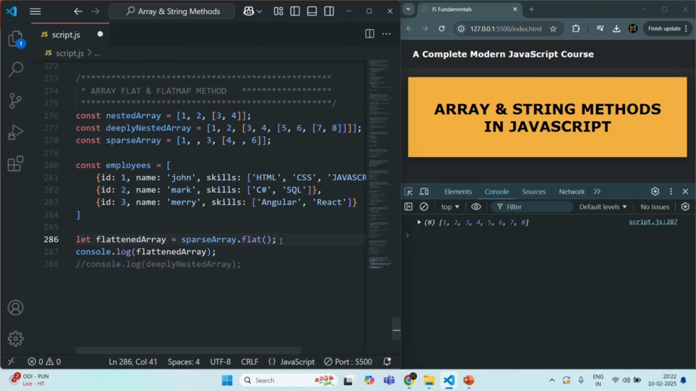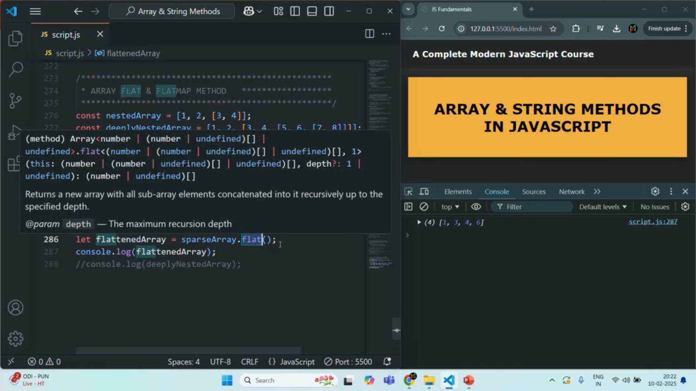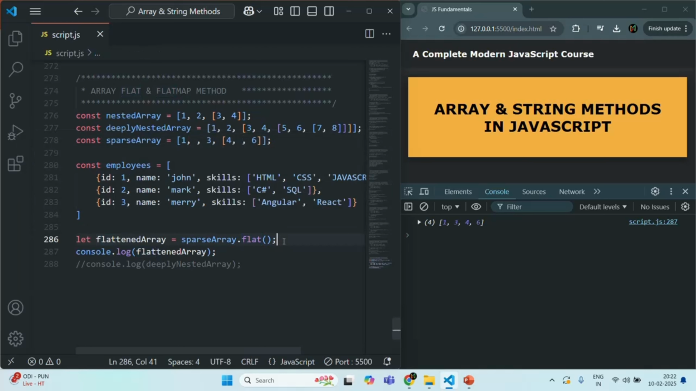And if I save the changes, you will see that when it has flattened this array, it has omitted the empty values. So from the outer array, this second element has been omitted, and when this nested array has been flattened, from there also this empty value has been omitted. So in your array, when you have an empty value, what this flat method does is it omits that empty value from the resulting array. So this also you need to remember.